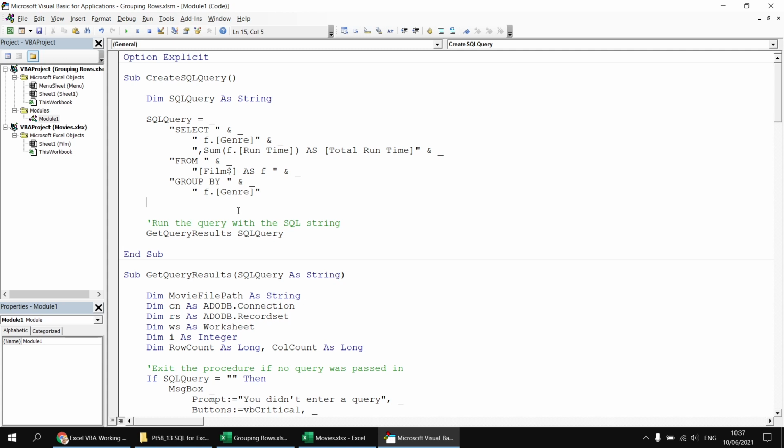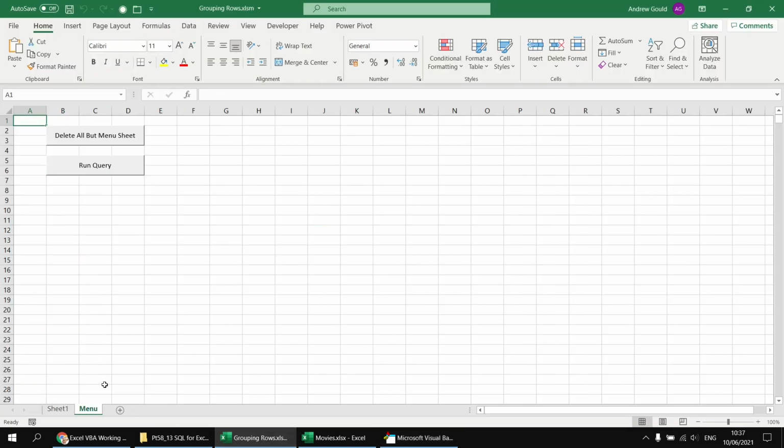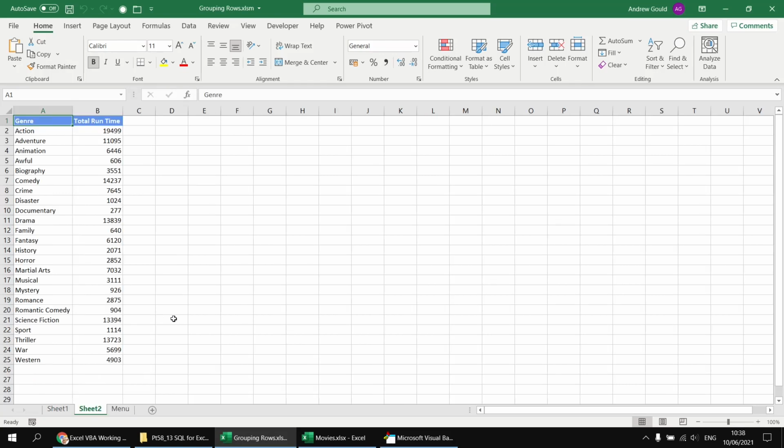And having done that, if we now head back to the menu sheet and click our Run Query button again, we now succeed in running the query and get the total runtime for all of the films in each individual genre in the list.